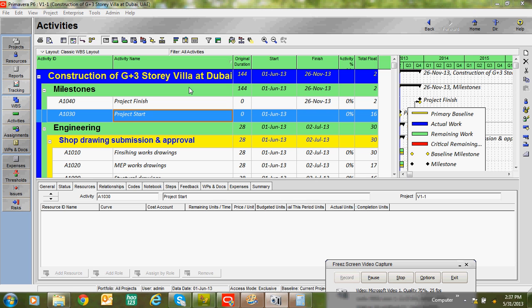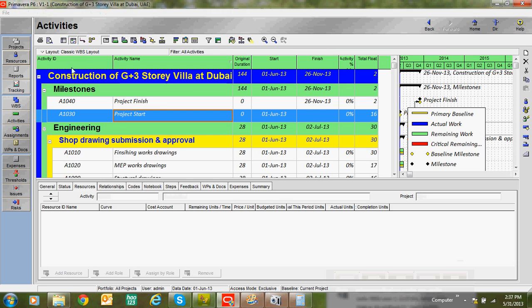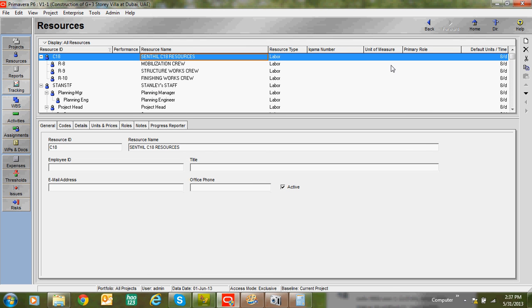In this class, we are going to see how to create our own resources. Resources means manpower, material, and equipments. Okay. So now, go to resources. Here you can see predefined resources. So now we are going to create our own resources.